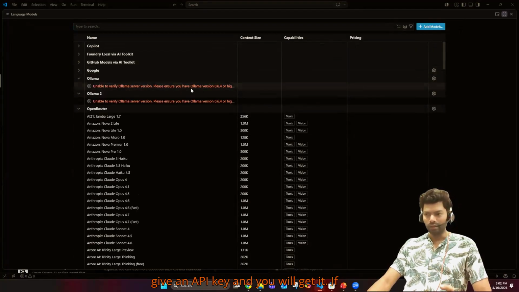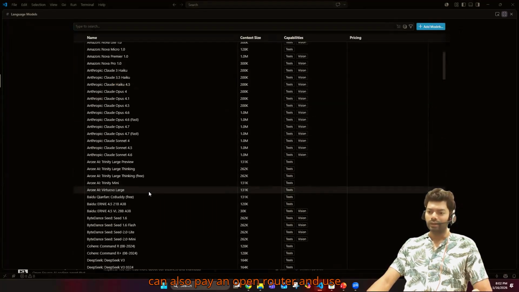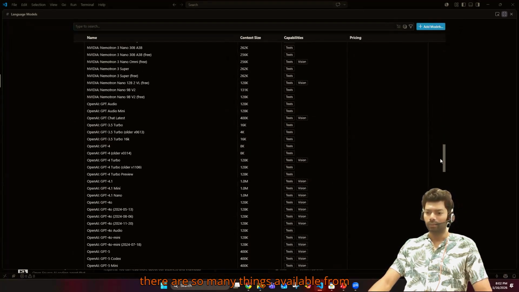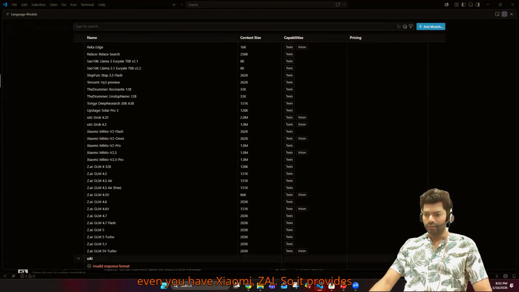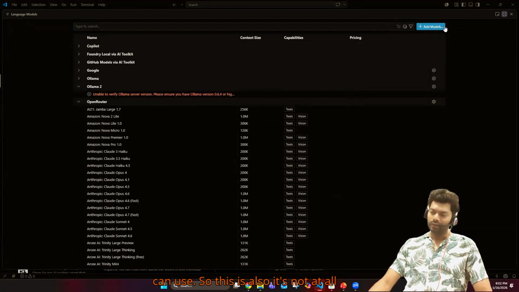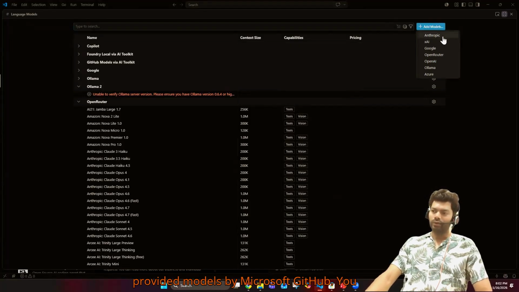If you have a local model already using Ollama, you can use it. Otherwise, you can also pay in OpenRouter and use a number of models like DeepSeek. You see, there are so many things available from OpenRouter. See, Qwen, and then even you have Xiaomi, Z.AI. So it provides a number of models, and then XAI also you can use. So it's not at all that you need to only use Copilot-provided models by Microsoft GitHub.